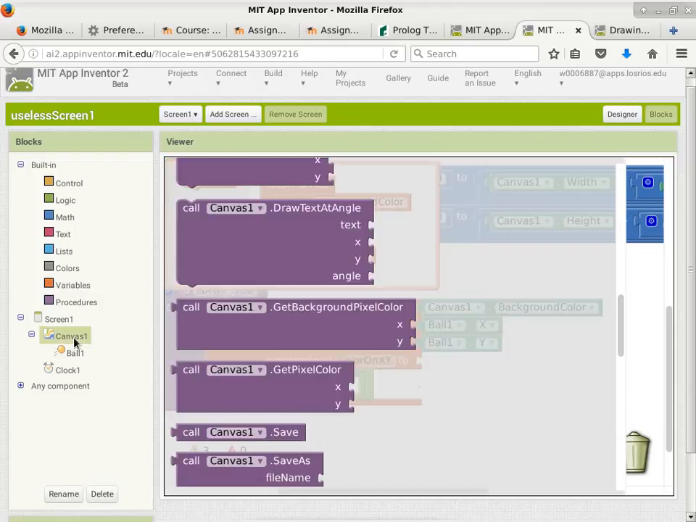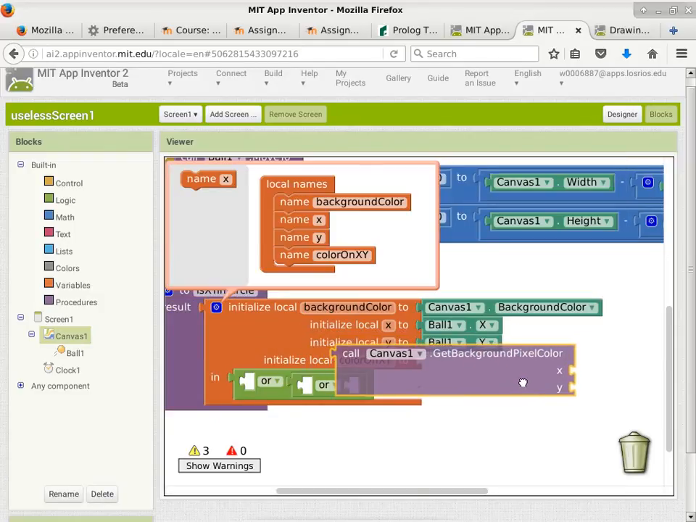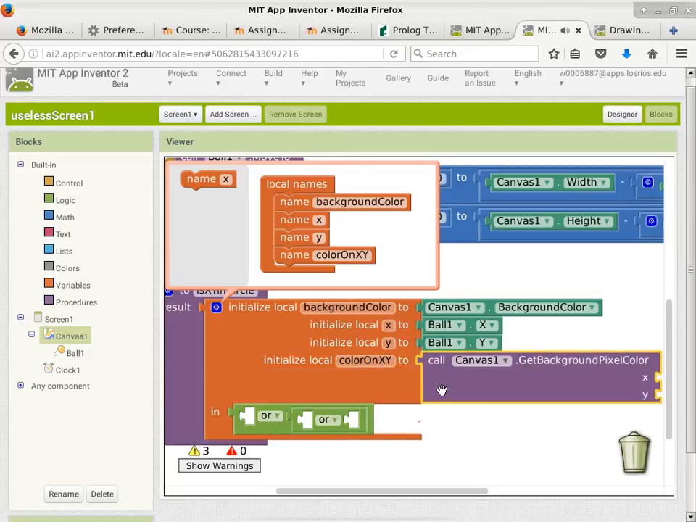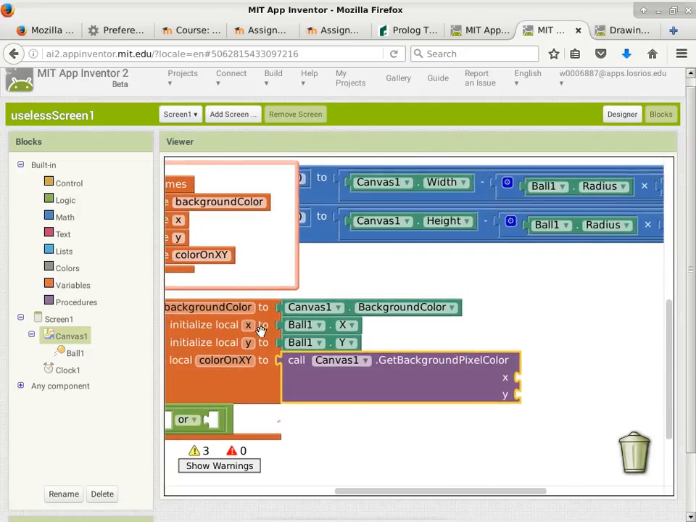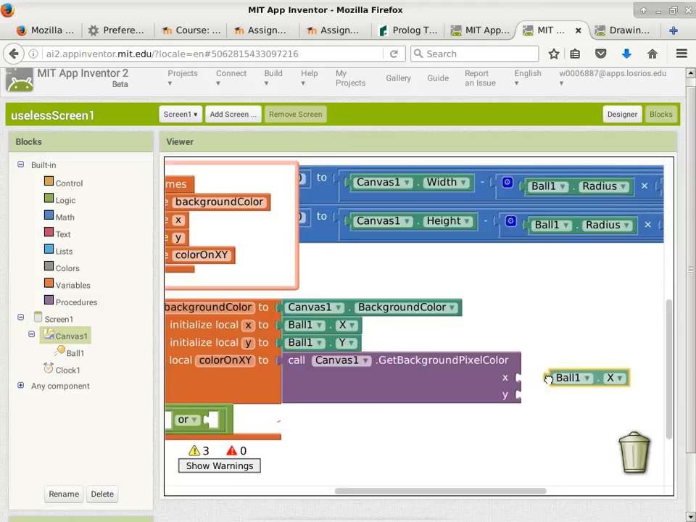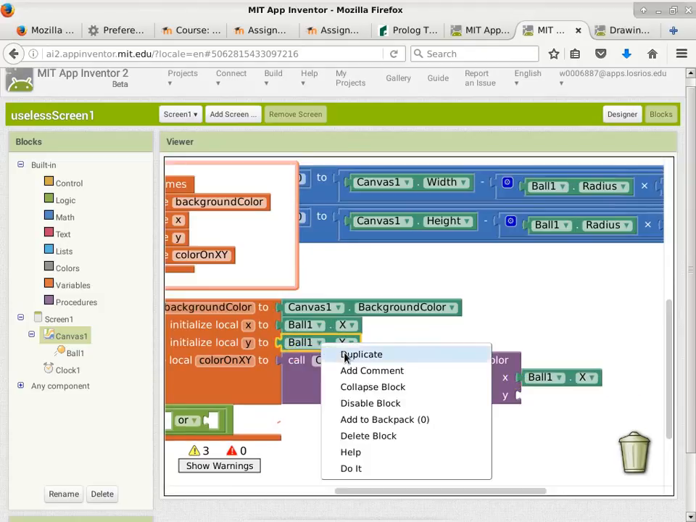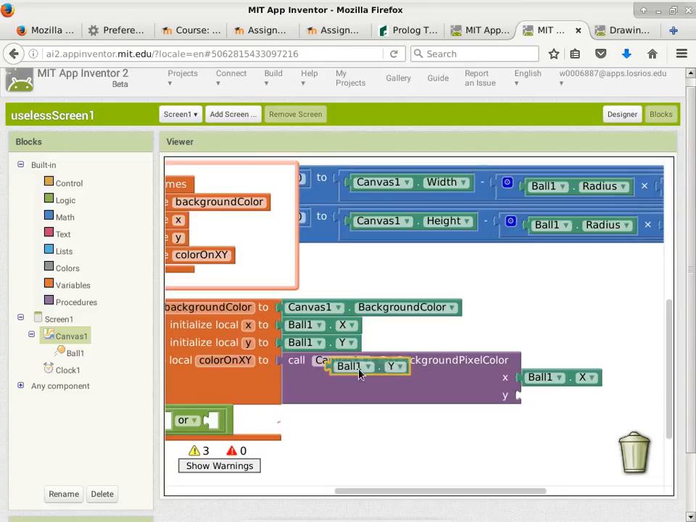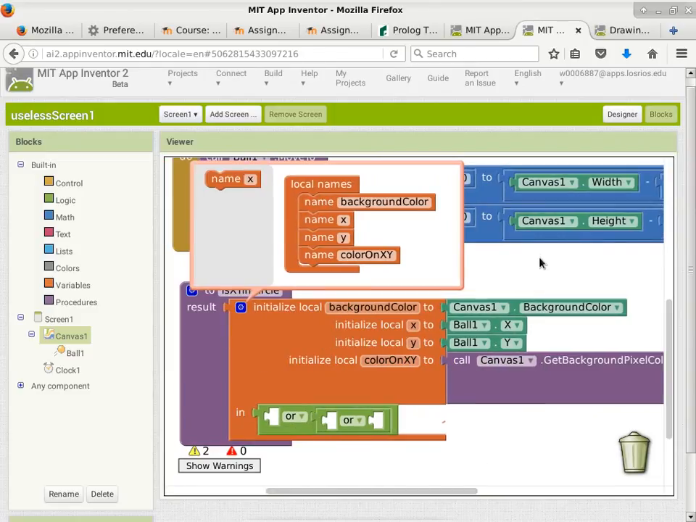So we go back to canvas and use background pixel color because it excludes sprites specifically. So we get X and then we get Y. It doesn't like it when it's a local variable. Fine. Now the best way is to parameterize X and Y as parameters to the subroutine, but I'm too lazy to do that.